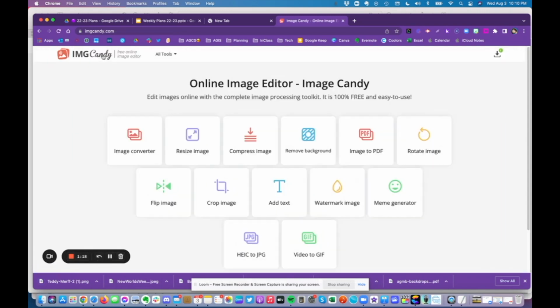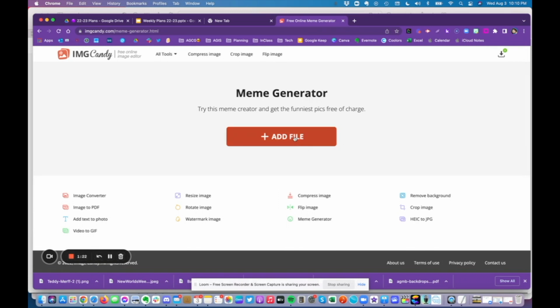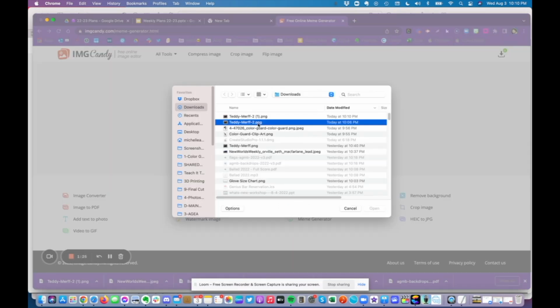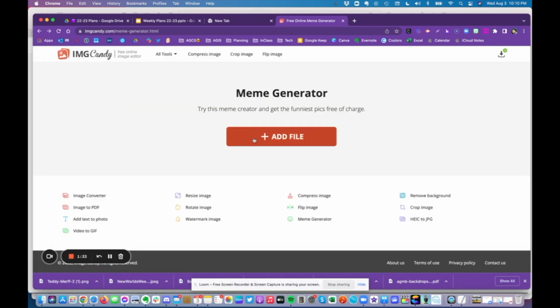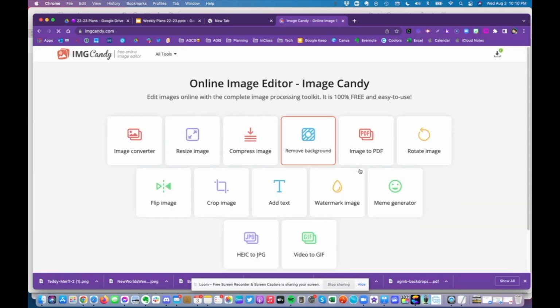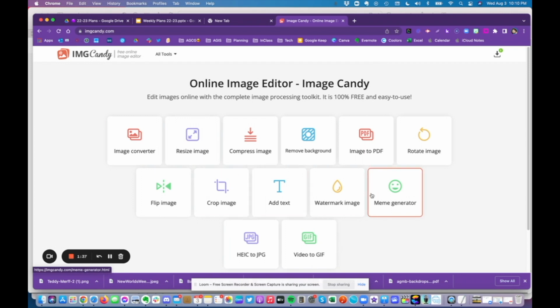Let's try one more. Let me go ahead and try meme generator this time. I'll go ahead and add that file again. And then you can see I just add text here and here, and then I have an instant meme. So go ahead and give it a try. Lots of easy transitions that you can do with your images.